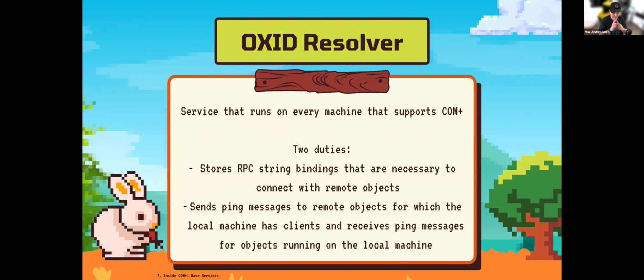One is that it stores the RPC string bindings that are necessary to connect with remote objects. And two, it sends ping messages to remote objects for which the local machine has clients, and then it receives those ping messages back for objects running on the local machine.